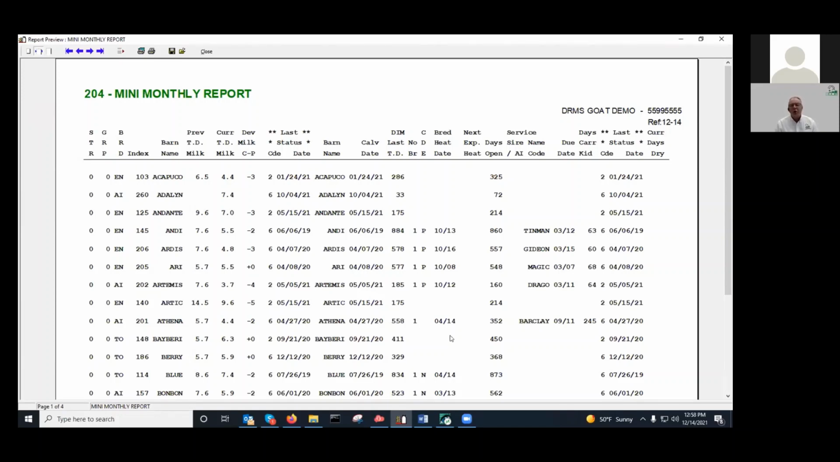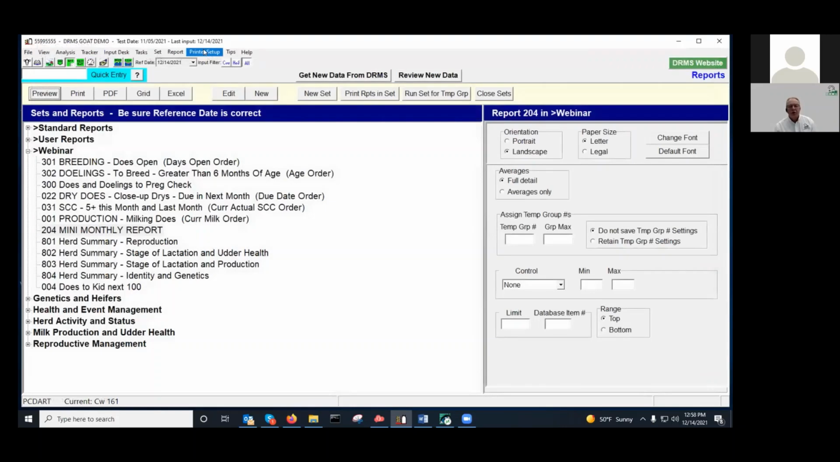So instead of having your report come back, you can get this at any time. Just some data about what group she's in, the breed, barn name, production data, her current status, fresh or freshening date, days in milk on test day, some repro data that's listed here, due date, days carried kid, once again her last status, current days dry if you want. So that's just a mini monthly report.